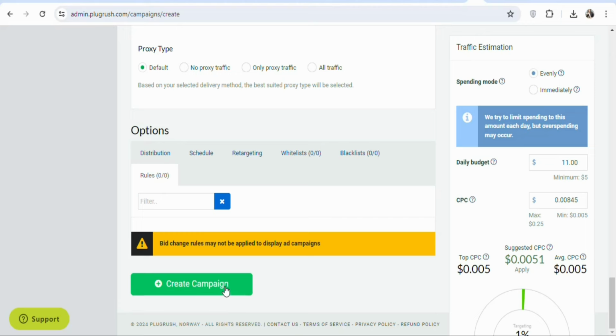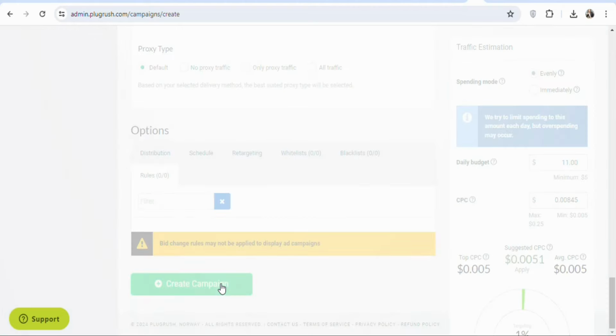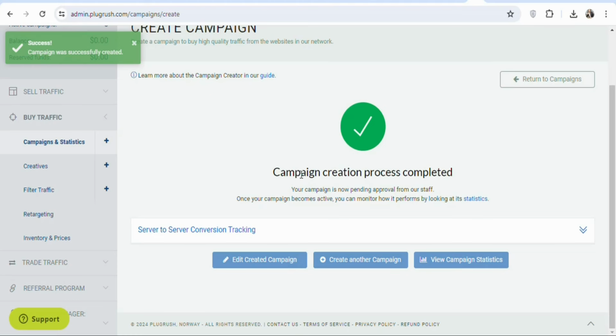Once that is done, you have to click right here, create campaign. Once you click on create campaign, you can see campaign creation process completed. Your campaign has been created. You can click right here to edit your campaign, or you can click right here to create a new campaign.